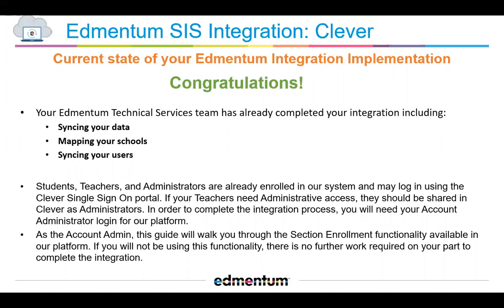And in order to complete the integration process today, you will need your account administrator login for our platform. So as the account admin, this guide will walk you through the section enrollment functionality available in our platform. Now, if you will not be using the section enrollment functionality, then there's no further work required on your part to complete the integration.